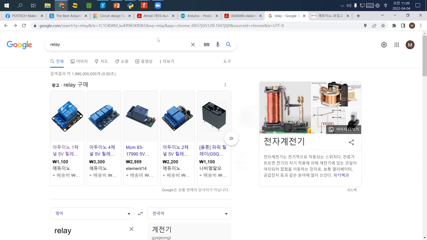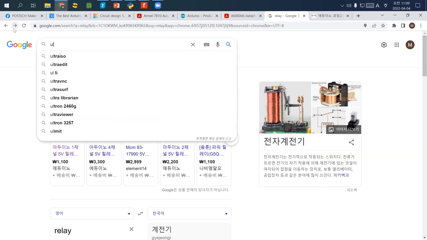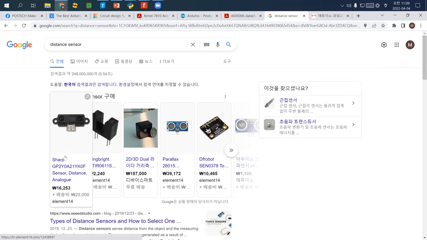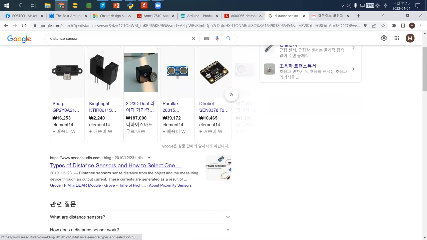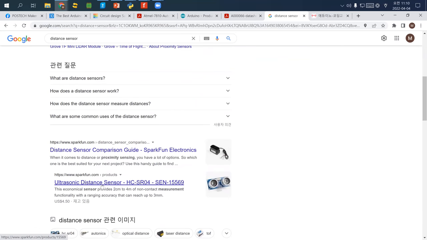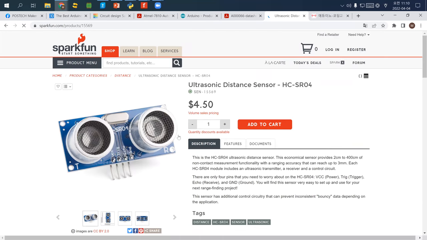And then for your sensors, you need to depend on the specification of each sensor. For example, one of the most popular sensors that you are going to use is the distance sensor. If you take a look at Sharp, it is one of the most popular ones, and you can check their sensor guideline. Let's say this one is another popular sensor, ultrasonic.